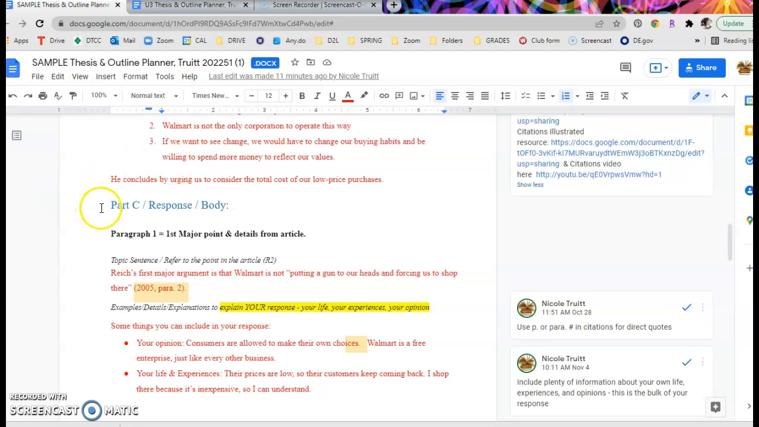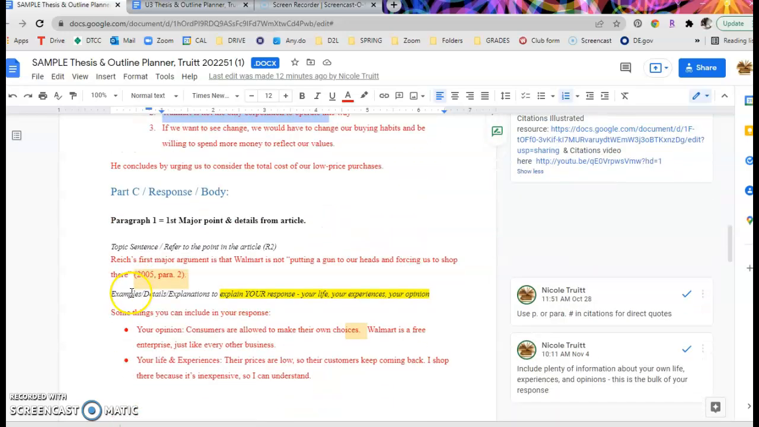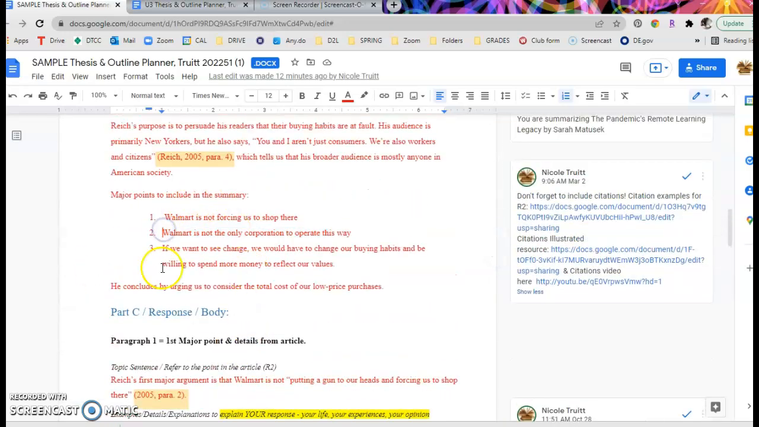The third part of this planner, Part C, is the body or the response portion of the essay. In this part, what you're going to do is match up each paragraph with these 3 major points that you already identified. So the first major point that you identified in the summary is going to become paragraph 1. The second major point is going to become paragraph 2, and so on and so forth.